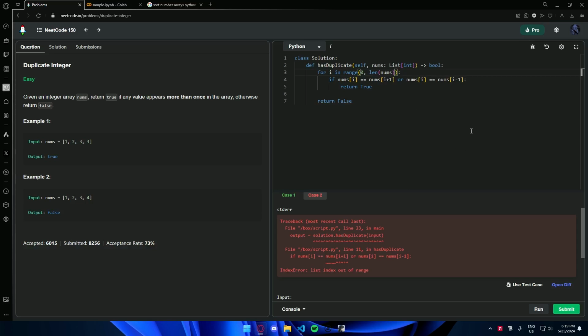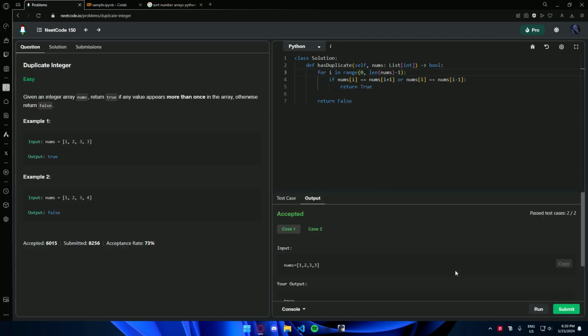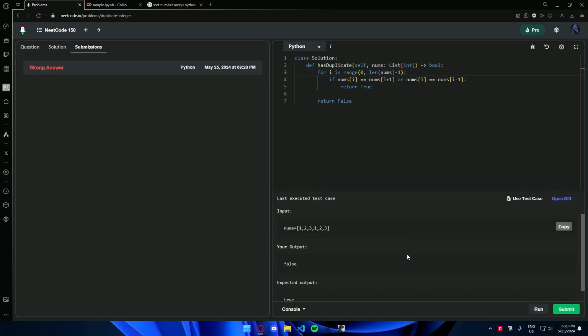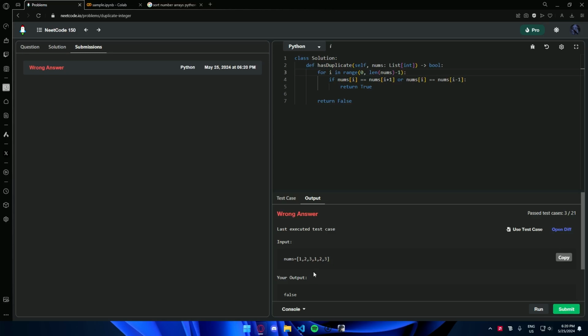Let's do length minus 1. And my thought process is, since this will loop to the last one or the one before last, it's gonna check the next one, if you get my drift. And it works. Wrong answer. Alright.